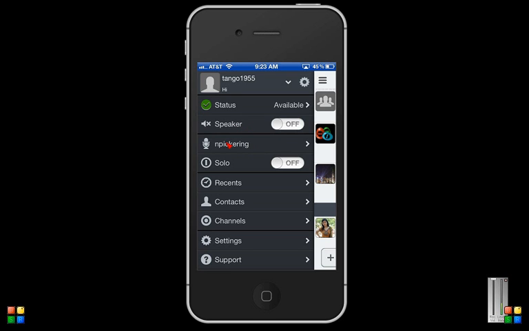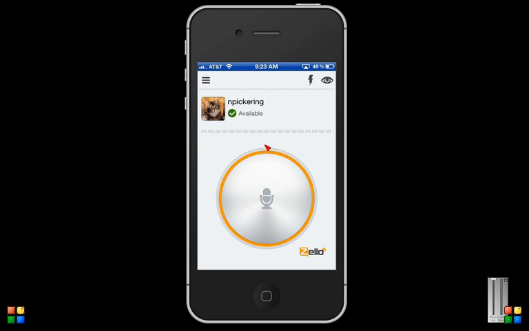This line is the last activity, and this is handy if you talk to one person or you listen to a channel frequently, so you don't have to go and look for it on the contact or channels listing. You can just come back here to the main menu and tap on this. So my last activity was to talk to this person named N. Pickering. If I tap on it, it takes me directly to the talk panel.